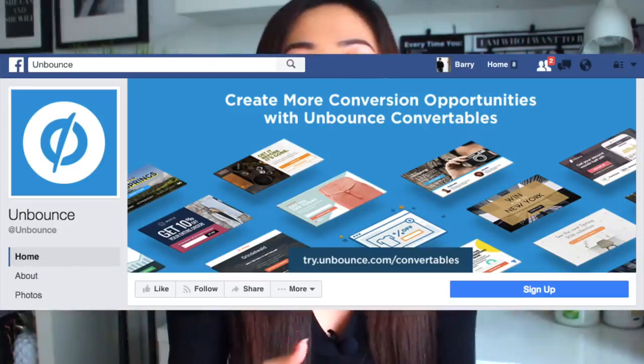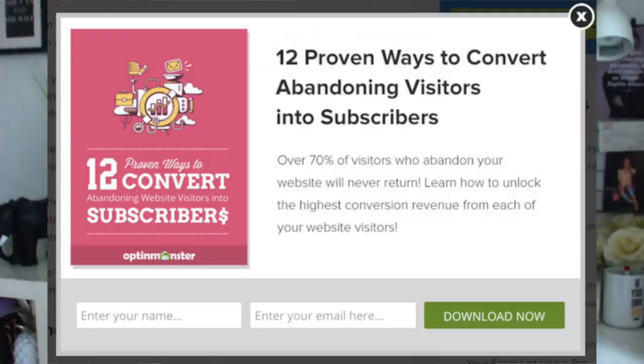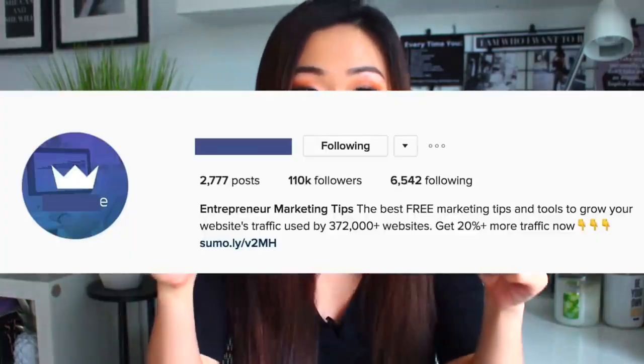For example, you can run Facebook ads, you can put your freebie in a Facebook group, you can even put your freebie just in your Facebook page, doesn't even have to be ads or groups. Another way is also putting it on your website, making it really prominent in the header section of your website or even the footer section of your website. And last but not least, you can also put it in the link in your bio section on Instagram.